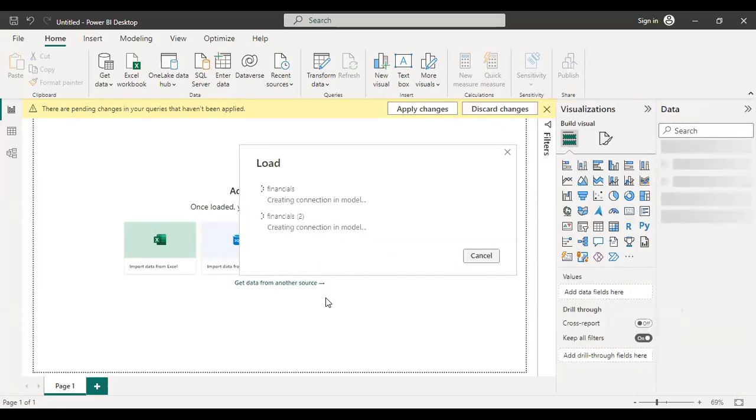Here the data is loading. The changes will happen here. The changes will be made in the databases.